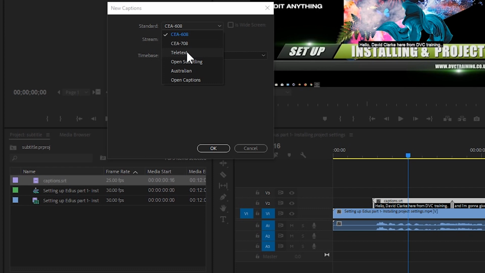You've got teletext subtitles, which is the sort of thing we'd use in Europe. There's Australian subtitles and so on. So there's lots of different formats. And yeah, just by bringing in this SRT file, it's automatically treated it as open captions. Once you've made up a subtitle in a particular format, you can't change it to another format.